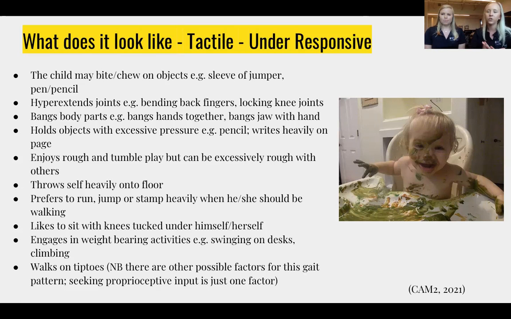So you may have a teacher who says they're breaking their pencil every day. That's another sign. They enjoy rough and tumble play, and they may be rough with peers or siblings. That's another sign. They may throw themselves on the floor. So just be aware. They're hopefully not going to hurt themselves, but maybe they're just trying to give their body that input that it desires.